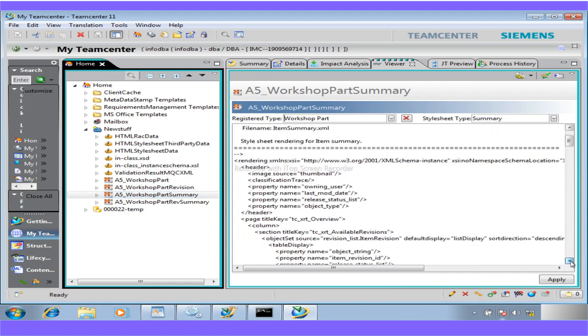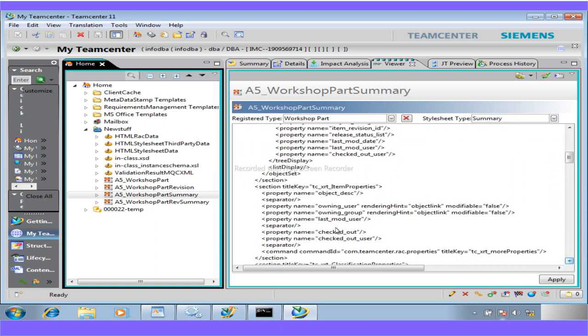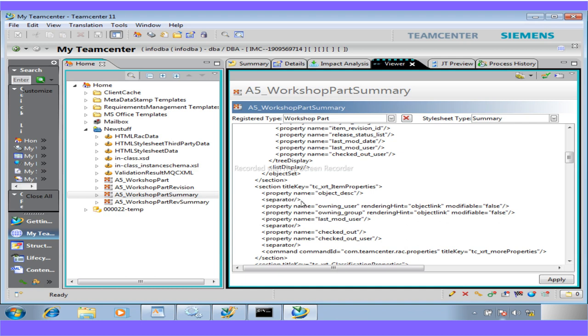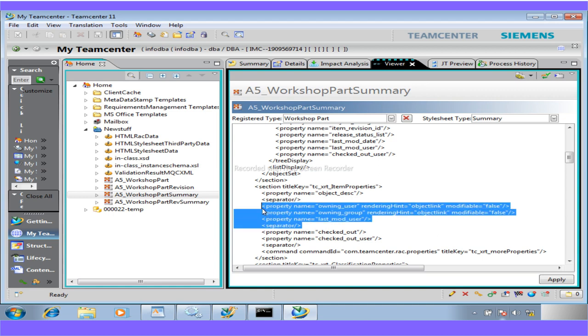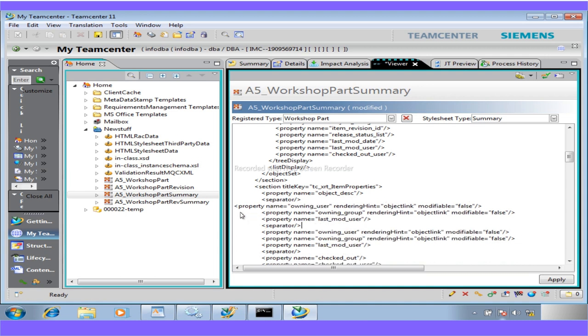Okay, so the same thing is there, but here it's a bit difficult to configure. So the section is first. See, this is the section, section to section. Okay, separator is there. I'll do one thing, I'll copy this separator, I'll copy all these things, Control C, and I'll paste it here again, Control V. But we have only two properties, correct? So I'll remove this one.